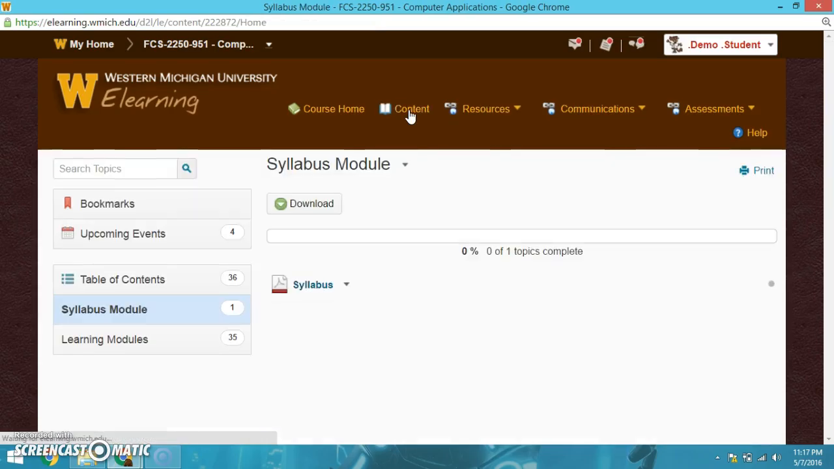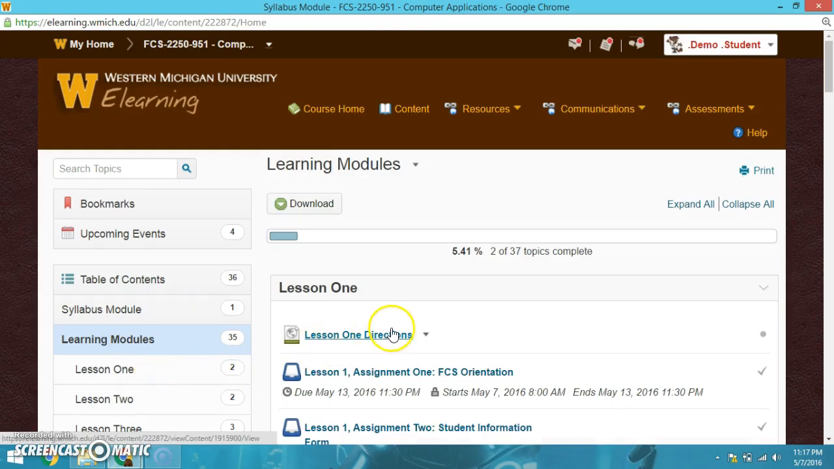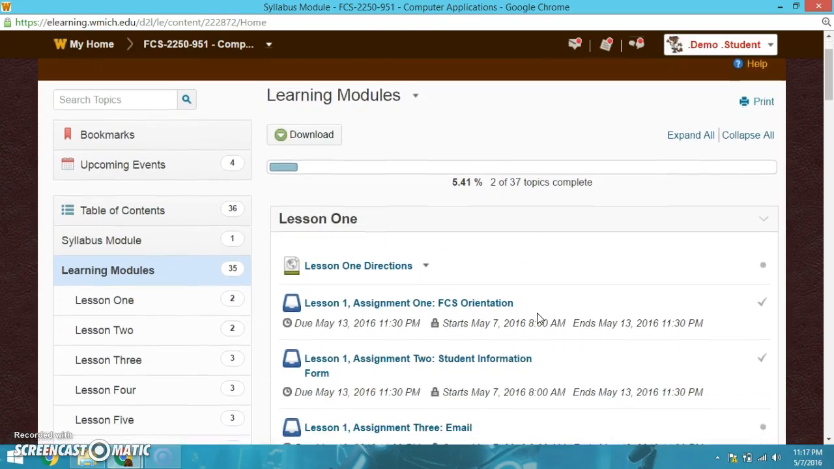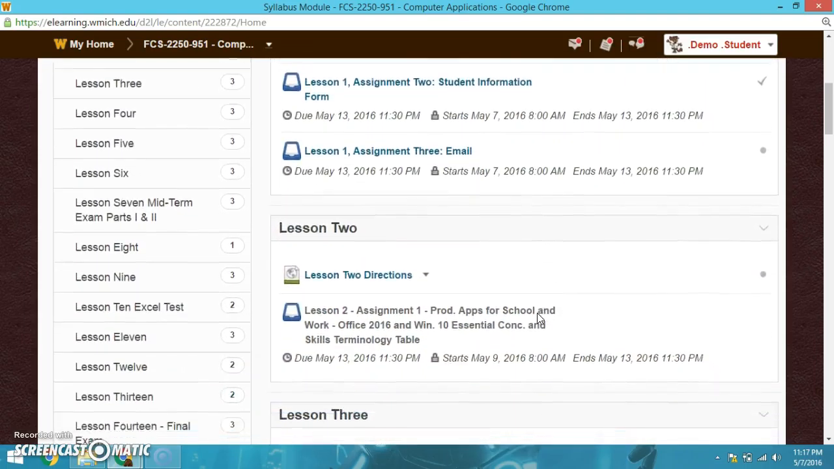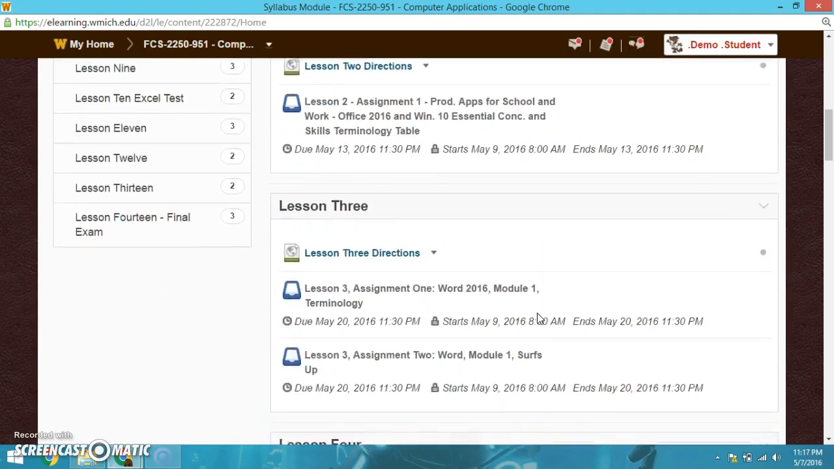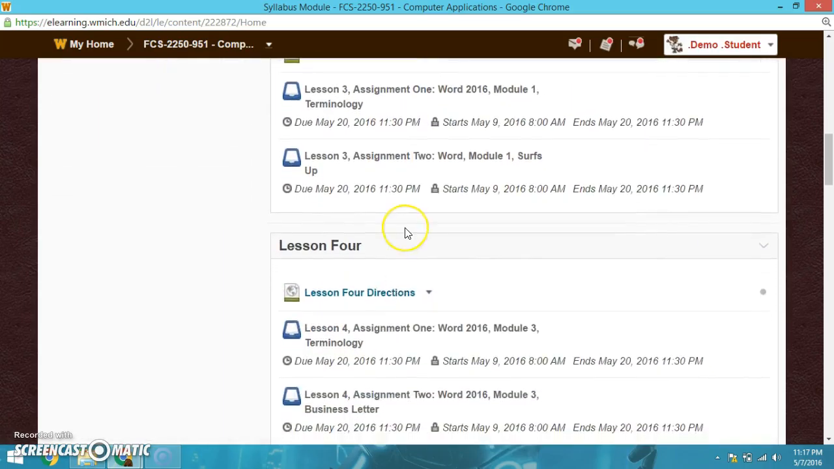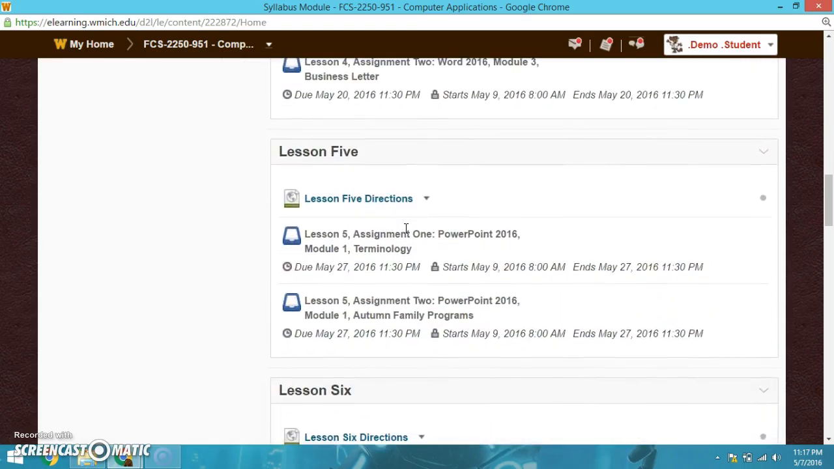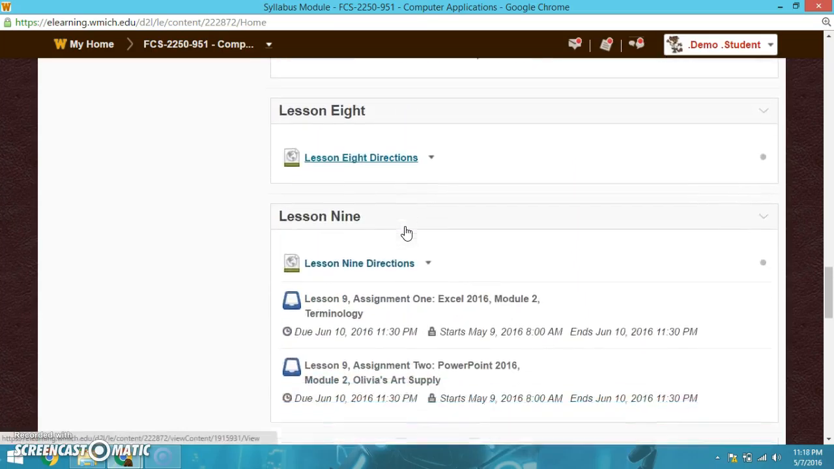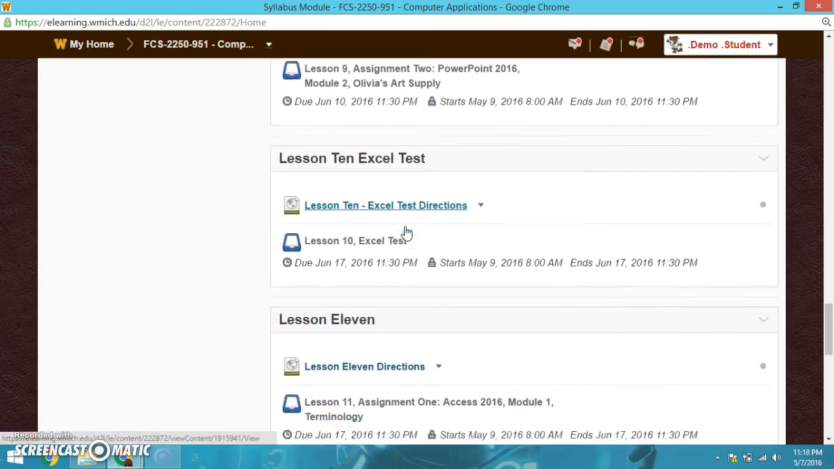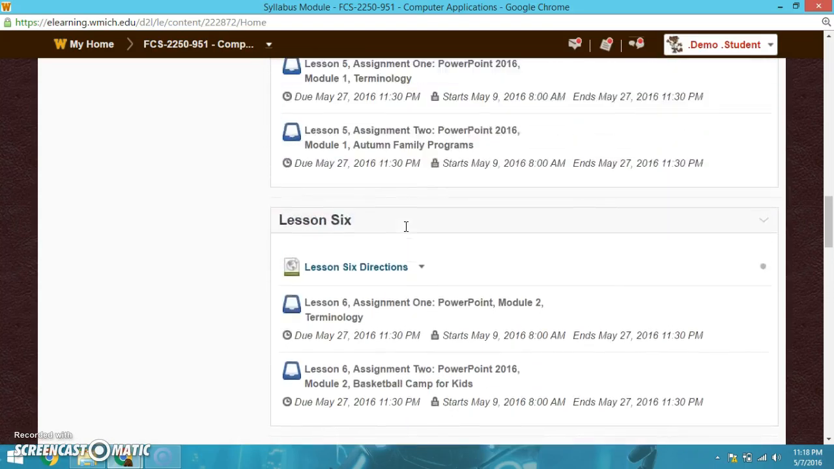So let's go back to our content link now, and let's go to our learning modules. If you click on learning modules, you will see that when your class begins, you will have access to all of your lessons. These links will all be blue. Now, they're not blue right now because class hasn't started yet, but they will be. They'll all be active. Lesson 1 through Lesson 14, our final exam, all these drop boxes will be available. All the lessons and their directions will be available.